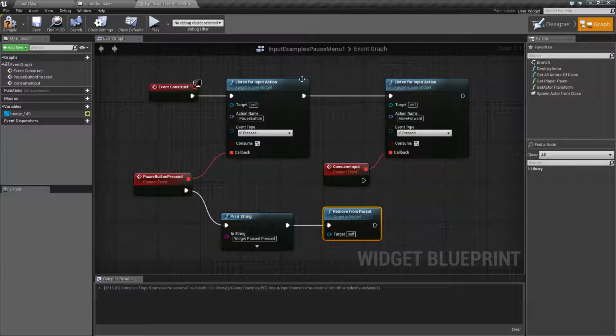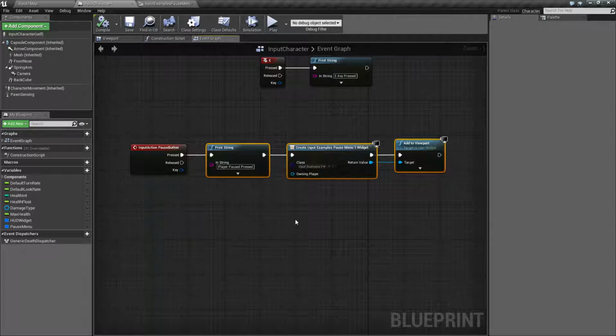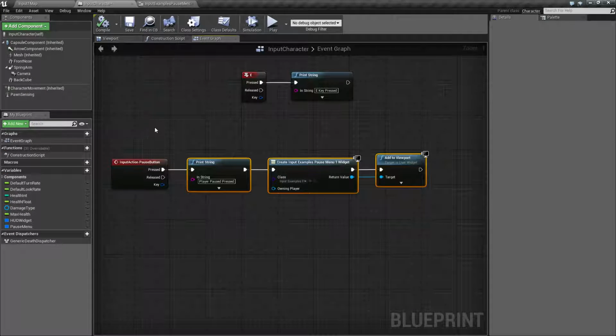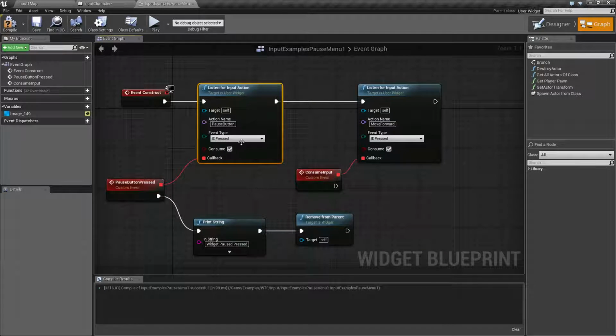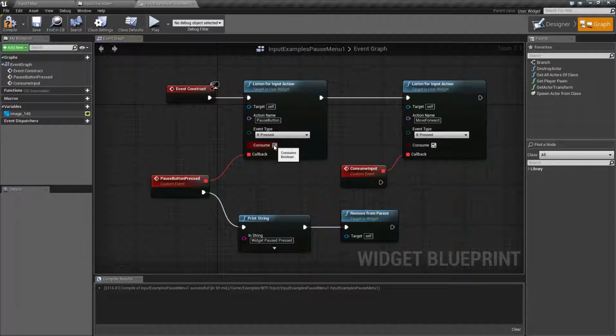Now, traditionally, if we were not listening for input action, my character now has to handle the action of closing the pause menu. Or the pause menu has to have a button you can click on, because the UMG widget traditionally cannot take the actual keyboard input. The character takes the keyboard input. Now that we're using this, the next time it's run, because we're listening for the pause button, this is going to happen. Now here's where our consume comes into play.